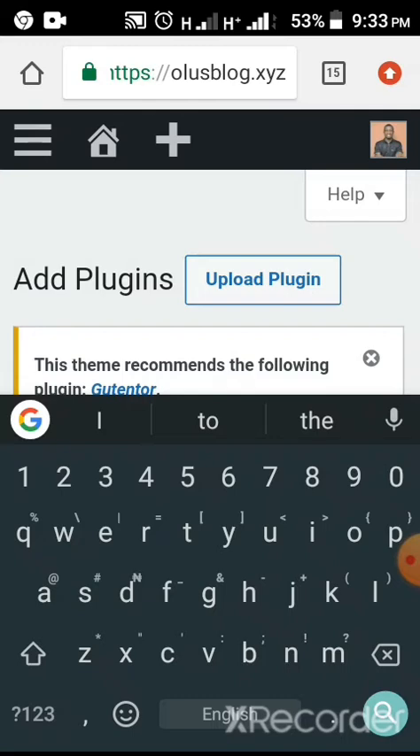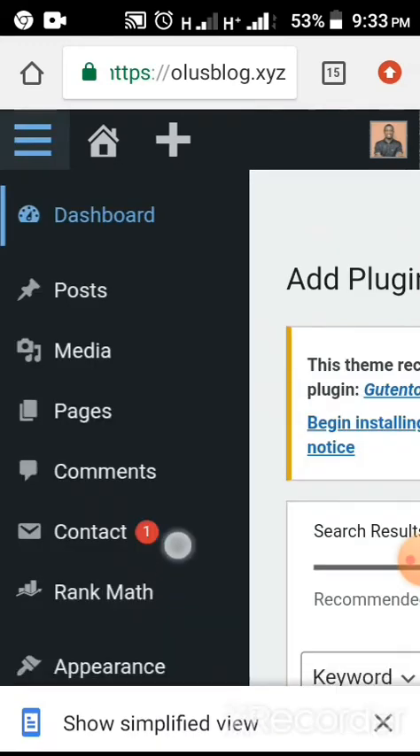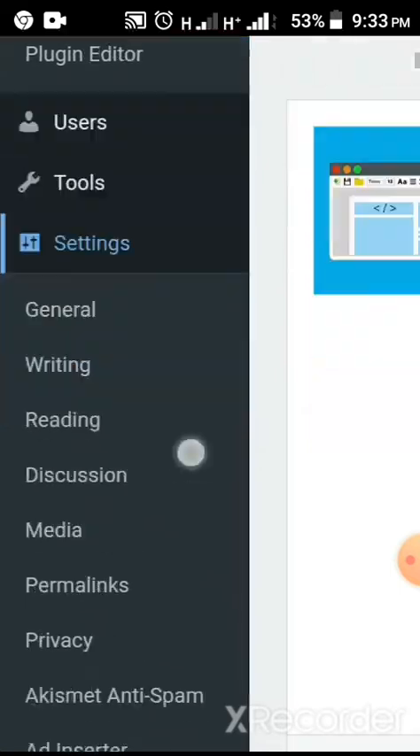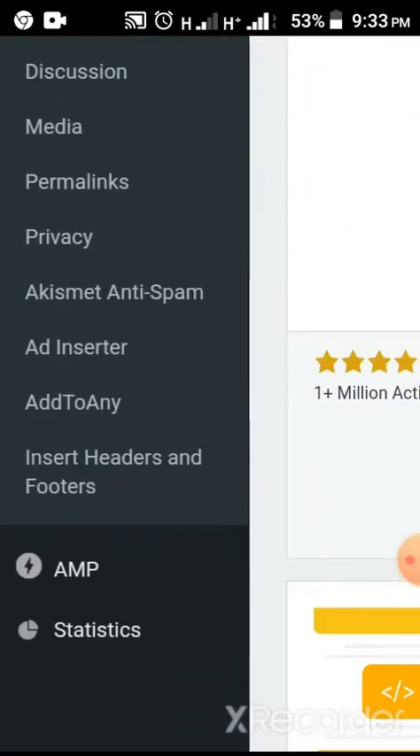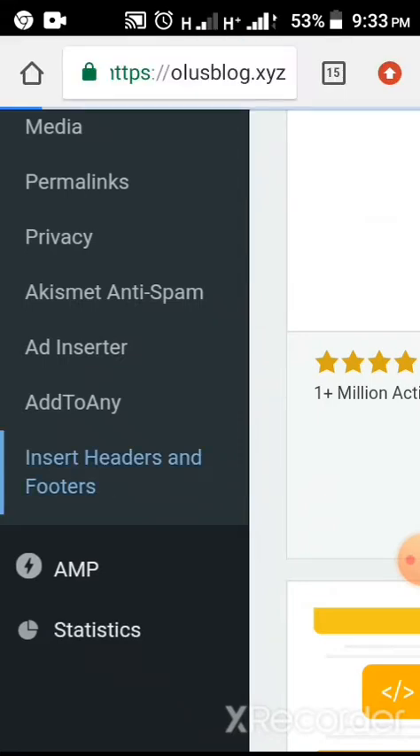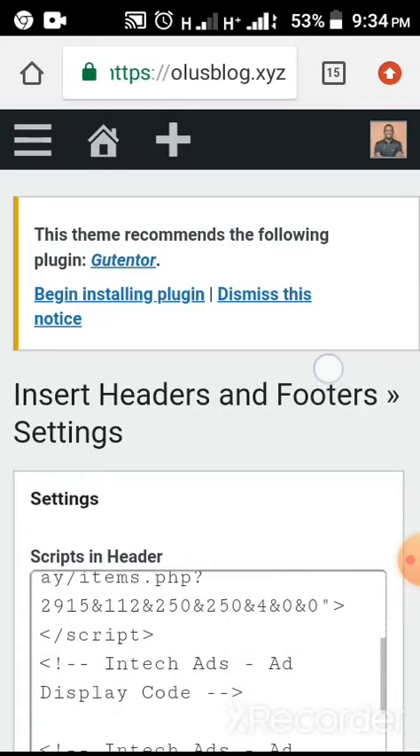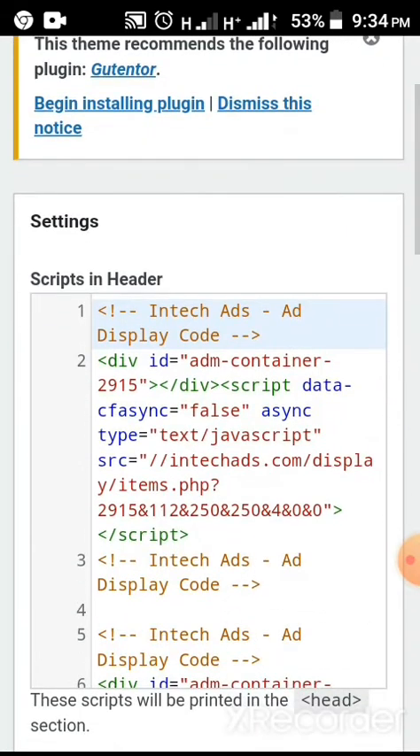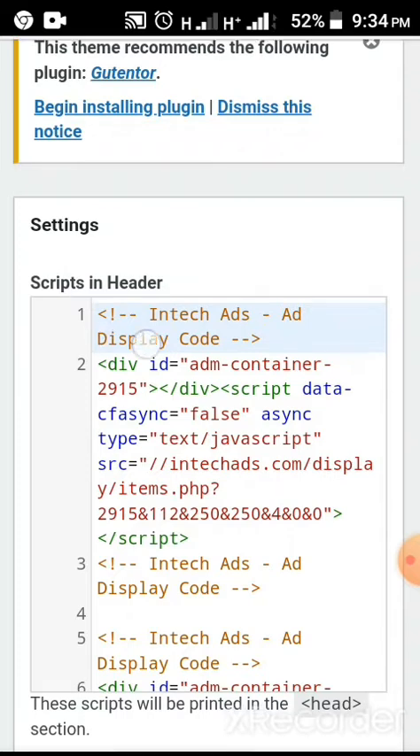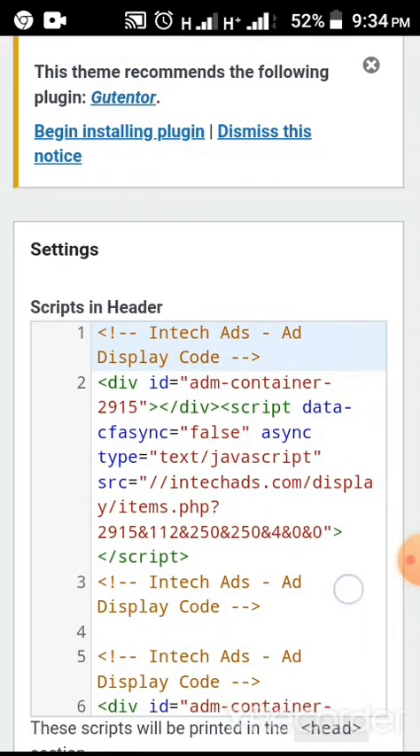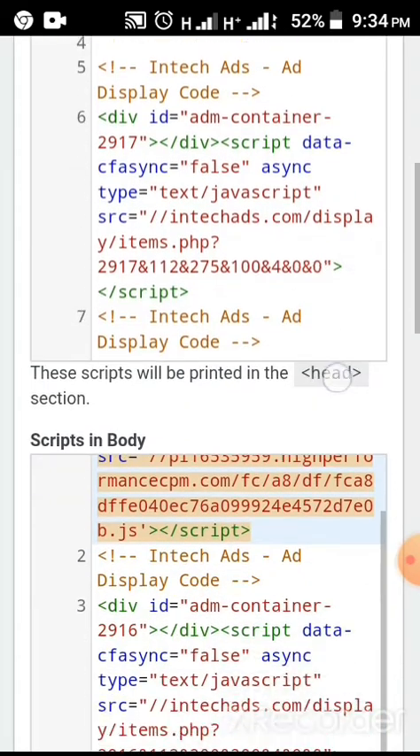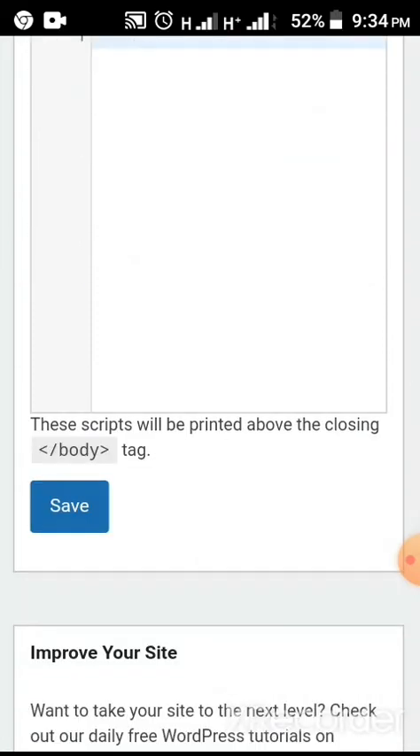So when you've done that, just go back here, go to your settings, then you find insert headers and footers. When you click on it, it's going to take you to this place. Just paste your copied code from Intech ads. You can see the Intech ad name. So when you've done that, just scroll down and click on save.